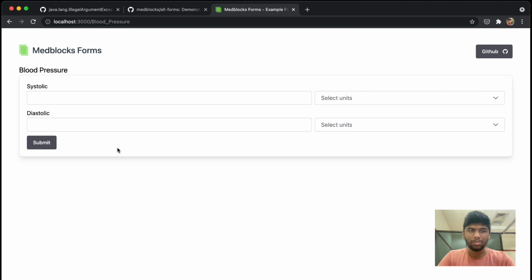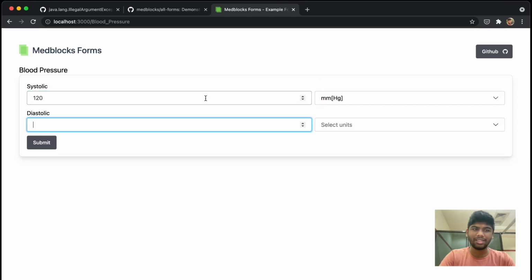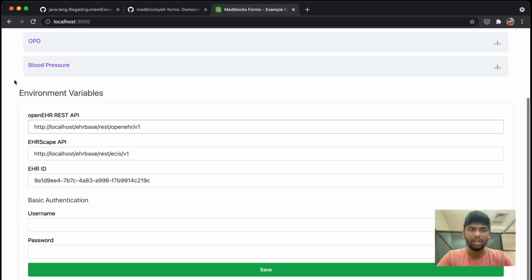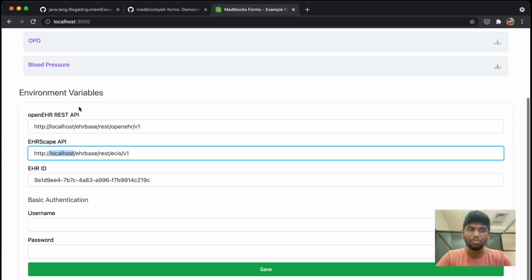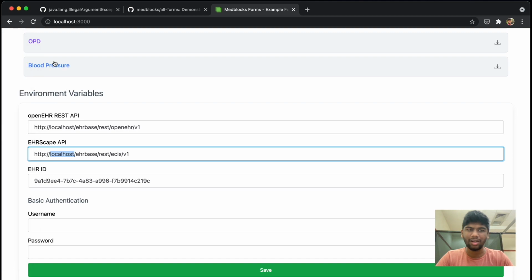All of the styling is up to you. You can make it look however you want. You don't really have to have the systolic and diastolic here. You can even hide the units. And right now the units automatically get selected when you do this. And since I already have my environment variables set to EHR base, what this will do is automatically try to post it to EHR base every time I click on submit.